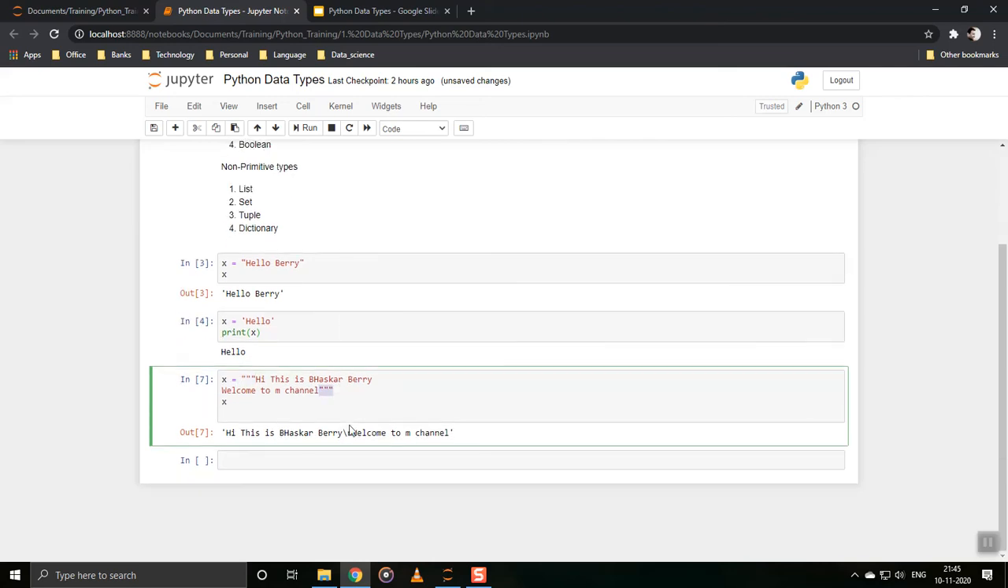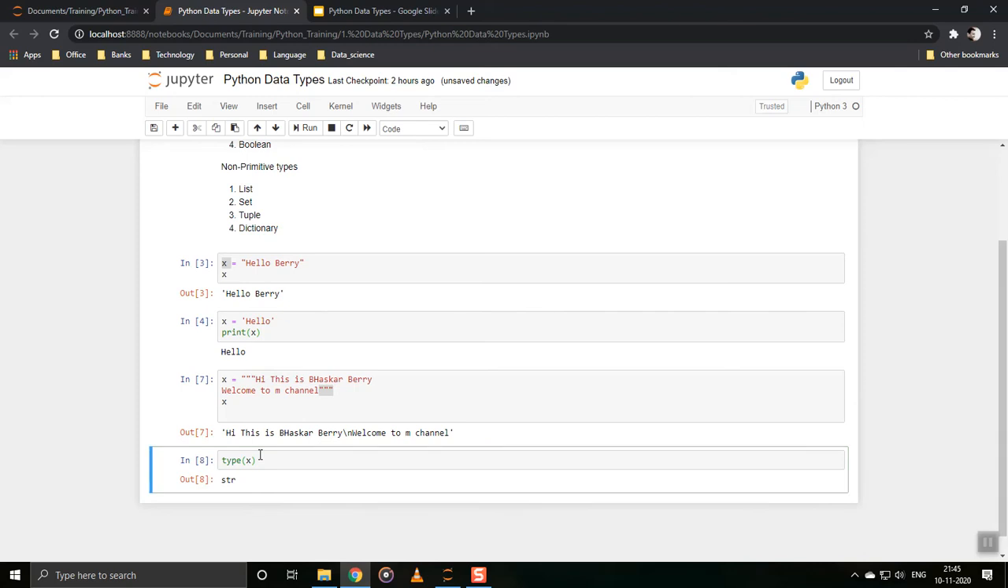In the string there are various ways, and one more thing I forgot to say is that to know what type of data it has stored, Python has a built-in method called type. Suppose I want to see the type of X here, we can just run this, and we get it as a string. These are about strings.